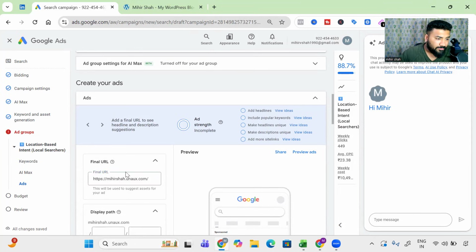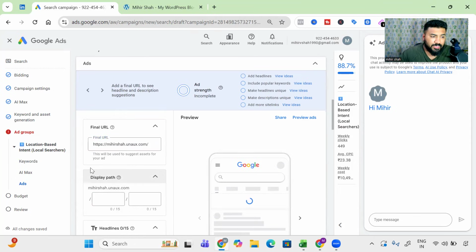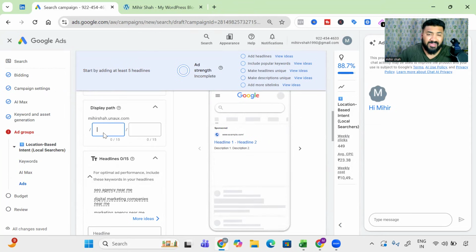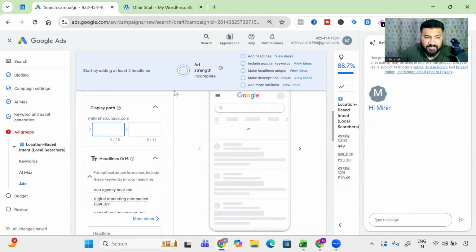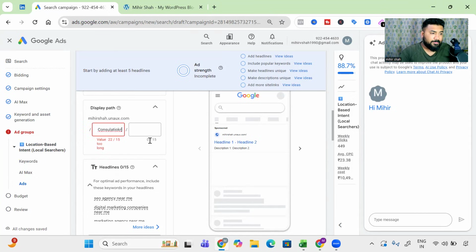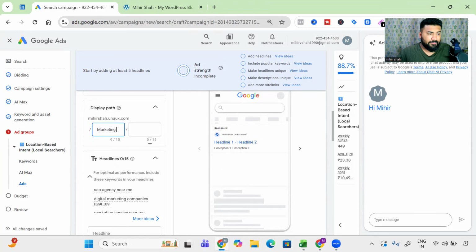Yeah, I think this should work now. Yep. Display path is basically what is your core structure? What are you trying to talk about in this particular ad group? So ideally, it does not create anything, but if you can see the preview is not loaded yet, but here you can see meershah.unux.com/, it just gives a directional URL. It's like a display URL just for display, right? So I want to say this speaks about marketing consultation.